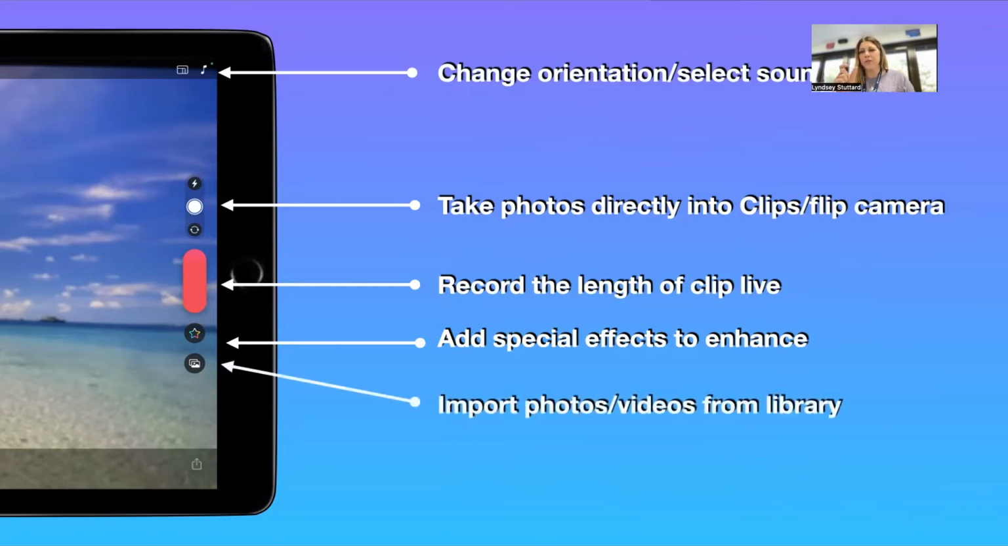And then down at the bottom, that icon with the images allows you to go into your camera roll and select the photos and videos that you've pre-recorded and pre-taken and bring them into your clips project. So those are really the main fundamental tools that you and your students will need to know how to use in order to work seamlessly with clips.